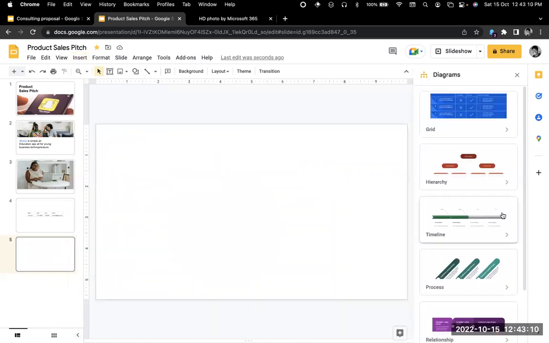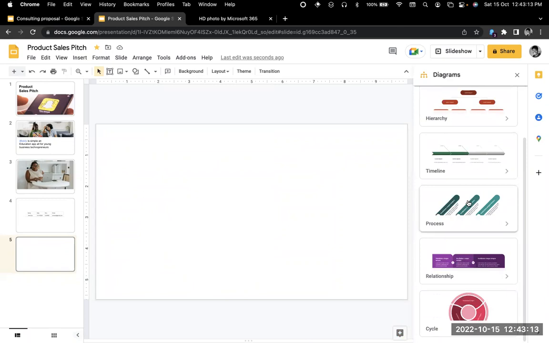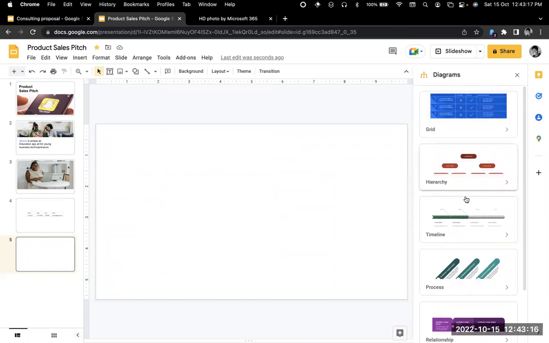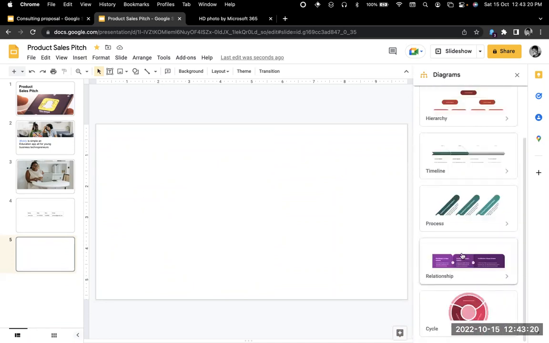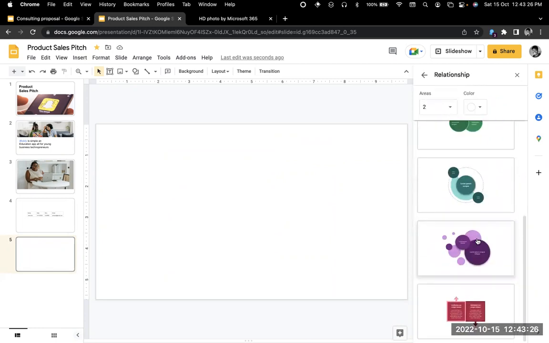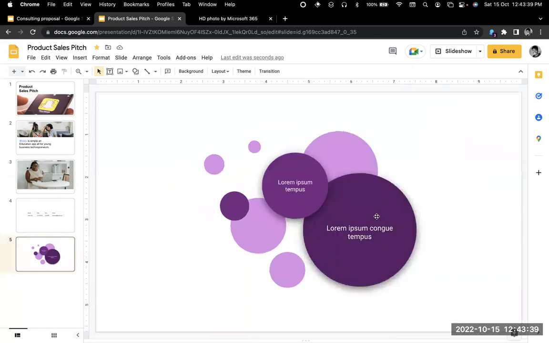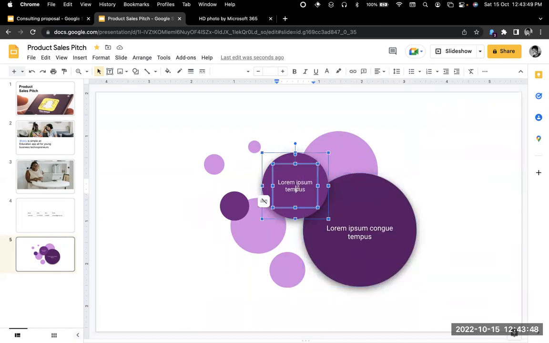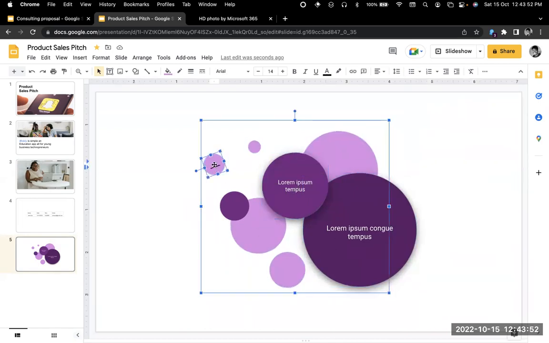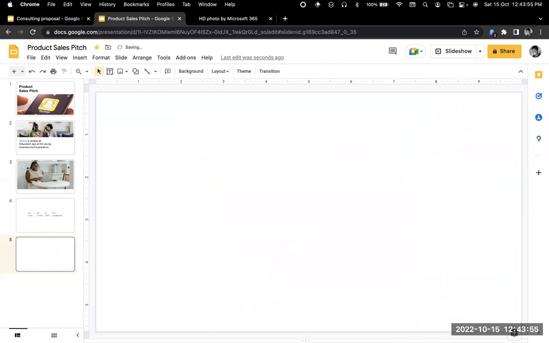For diagrams, we have some samples or templates. You have process diagrams, you have timelines, you have hierarchy for organization charts and all those kinds of stuff. You have relationship diagrams that will show the relationship between objects. So I can click on the relationship diagram and select a diagram that I think we could use. So this can be used to show the relationship between a set of items and probably their level of hierarchy, with the bigger items showing more dominance on the diagram. It depends on what you want, but of course you can customize this. You can add even more objects if you want to. You can delete some of the objects as well. That is just a simple diagram.